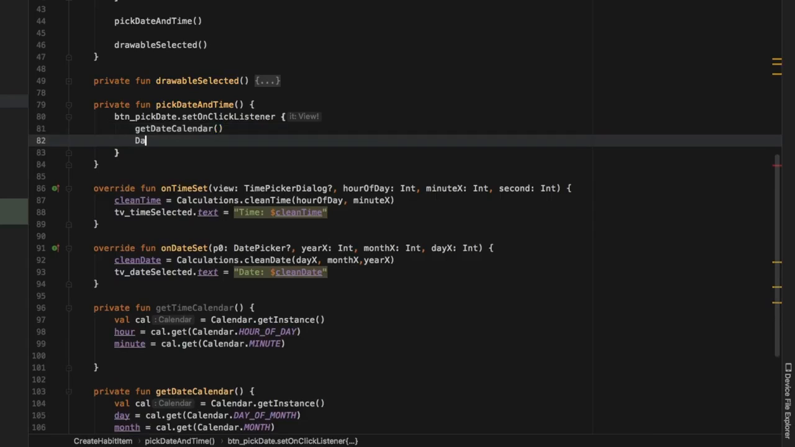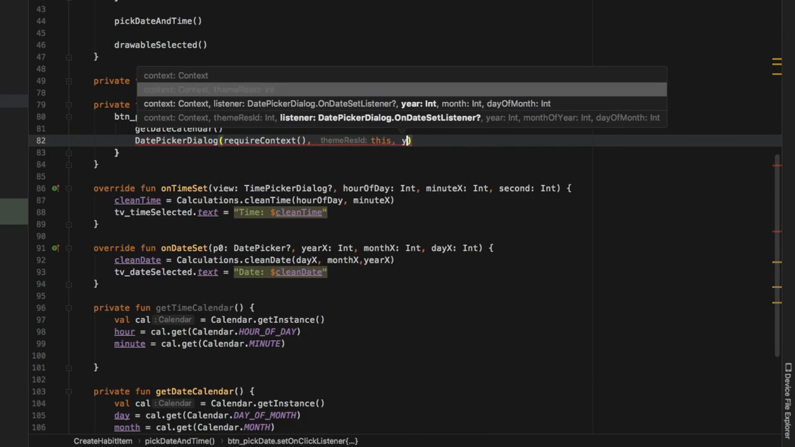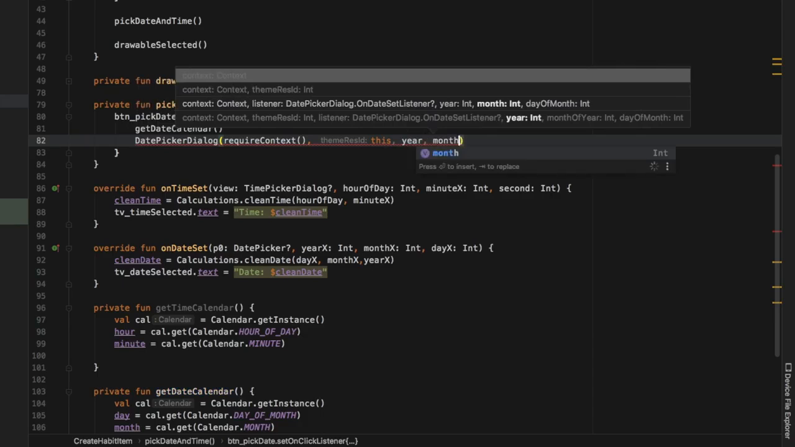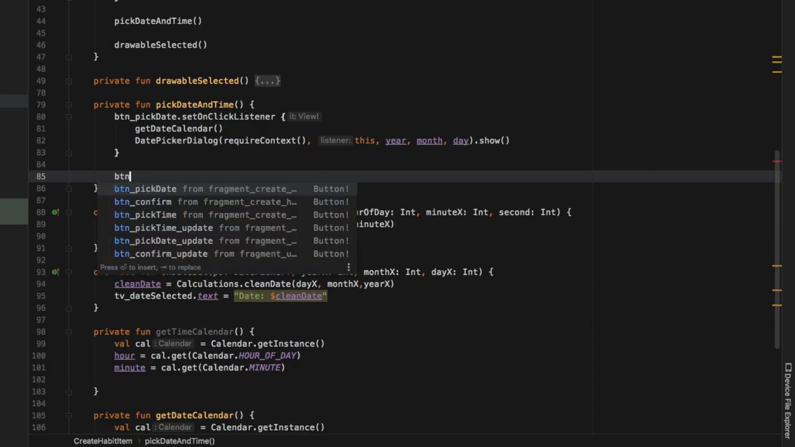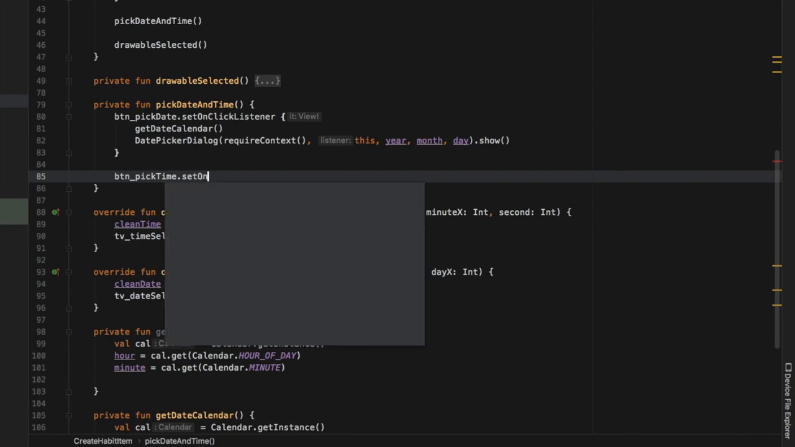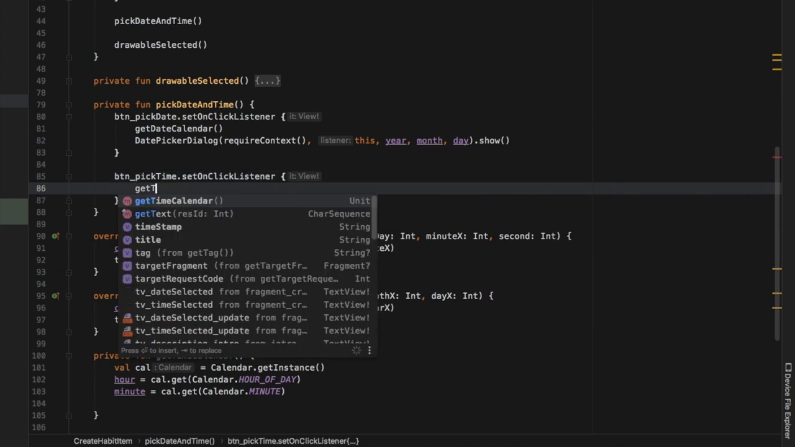And then we are going to create a date picker dialog. And inside here, we need to pass in a context, and we'll just pass in required context with a listener, which will refer to this. And then we need to pass in a year, a month, and a day, and then call dot show. And then we need to do the same thing for our time picker. So we're going to do button underscore pick time dot set on click listener. And inside here, we need to get the time calendar.